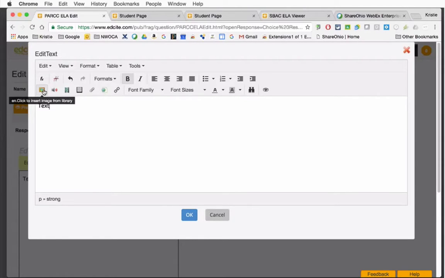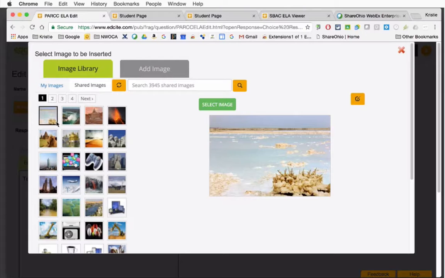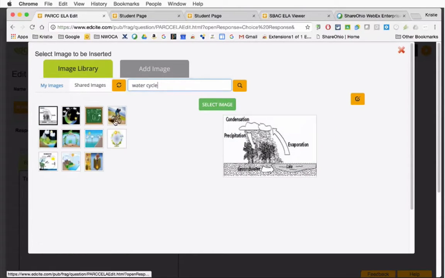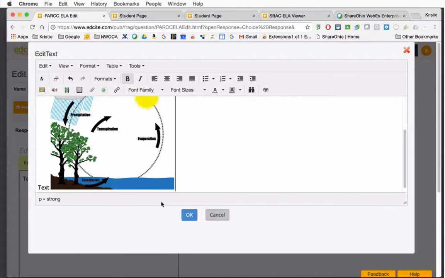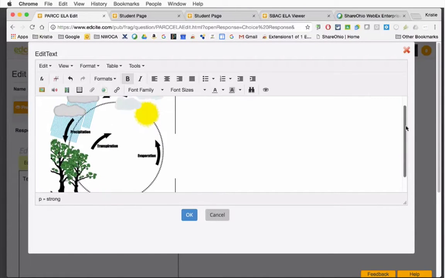So I'm just going to click on image just to kind of show you what's out there. And there are a ton of images that are already loaded in. Look how many, almost 4,000 shared images. Now, of course, I can add my own image. I don't have to just pick one of the 4,000 images that are there. I can add my own. But for the sake of time, if I wanted to just search for something, I'm just going to type in water cycle here. And again, there are some images that are already out there. So I'll just go ahead and click on this one. I'm going to say select image, and it pops itself right inside that question.